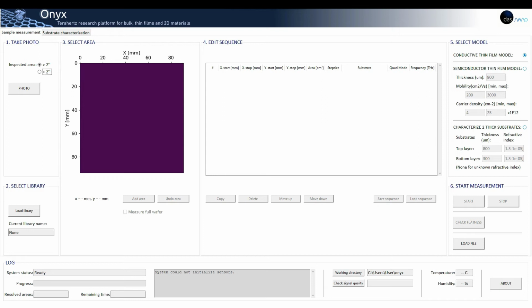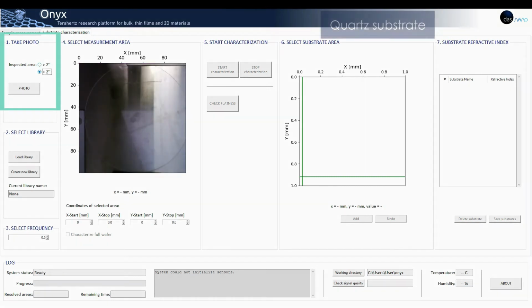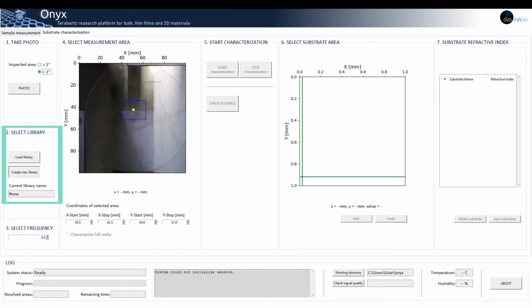First of all, we will characterize our substrate using the Substrate Characterization tab. This tab is divided into 7 different sections. 1. Take photo. ONYX system has a camera to improve the user experience and facilitate inspection. The user can select 2 photo sizes depending on the size of their samples, smaller than 2 inches or larger than 2 inches. 2. Select library.